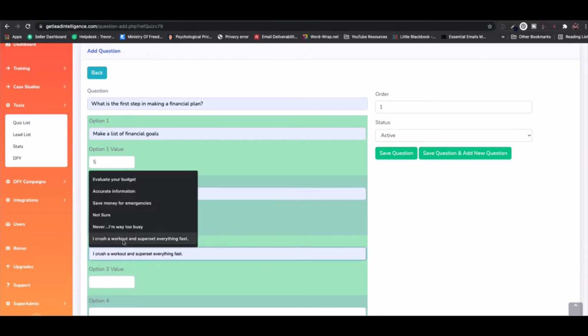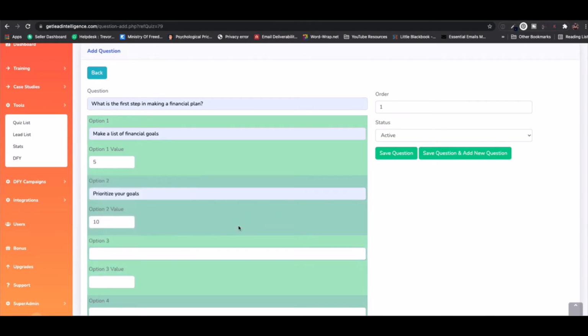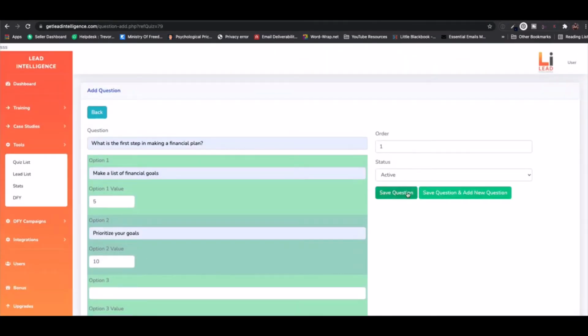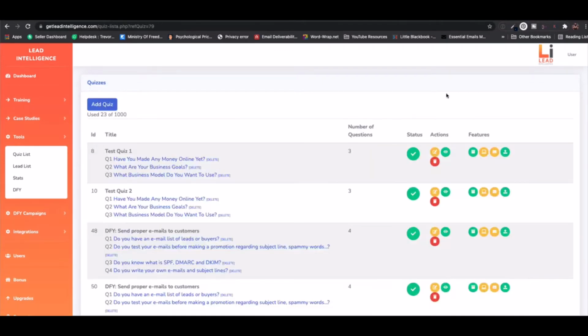And you can just put in different options. You don't want to put in way too many options to overload them. Just 2 to 3 options is best. And then you calculate these. Once you've added those up, you just hit save question, add a new question if you want to. So I've just created a question there.